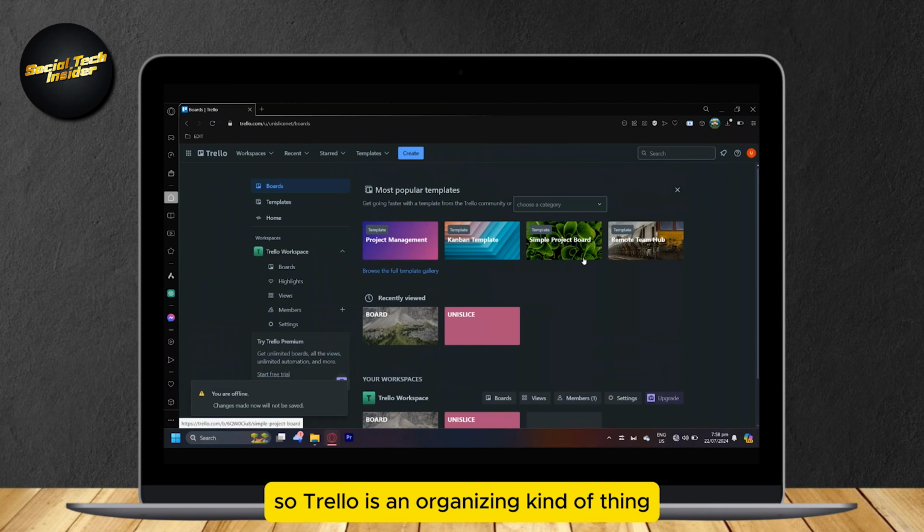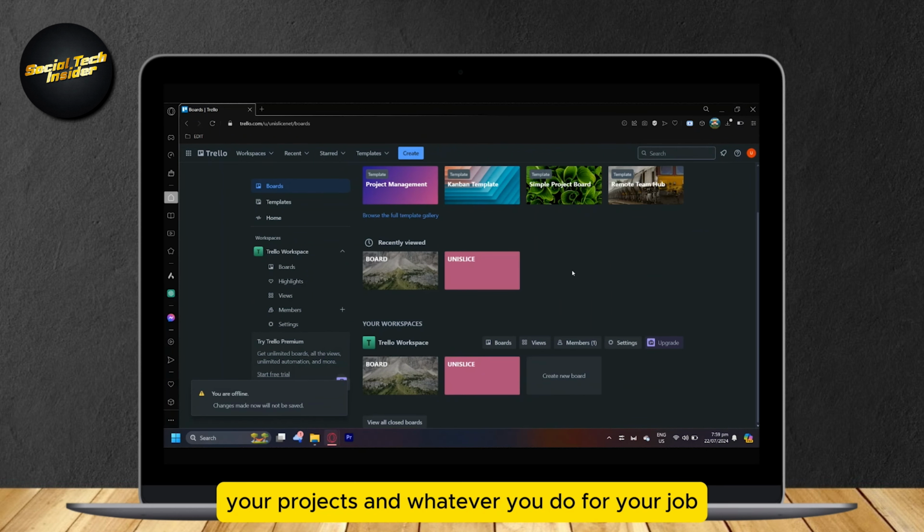So, Trello is an organizing kind of thing. It helps you organize your work, your projects, and whatever you do for your job.